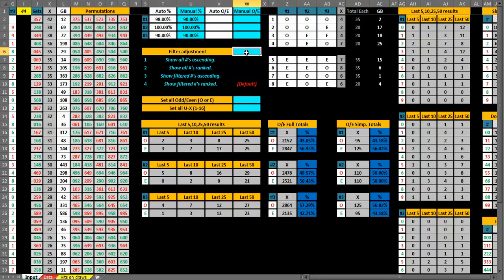If you leave this blank, you're going to see this. It's run through the filter process. Okay, now if you see, you have 4 different options here. You have show all numbers ascending, show all numbers ranked, show filtered numbers ascending, and show filtered numbers ranked. Okay, 1 means that you're going to see every single combination of 000 through 999. So let's put a 1 there.